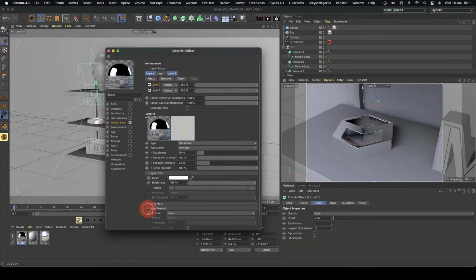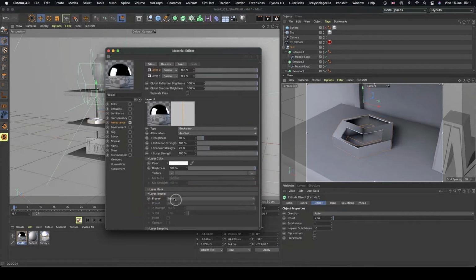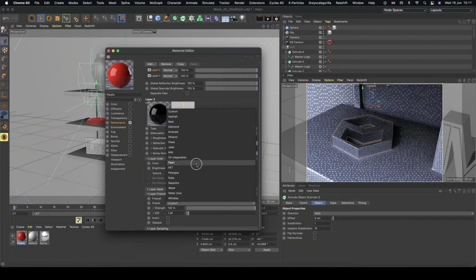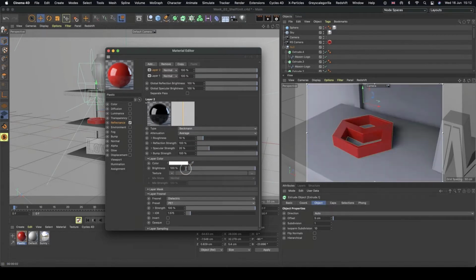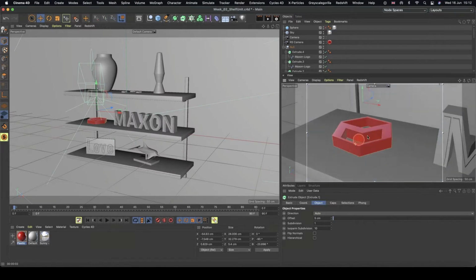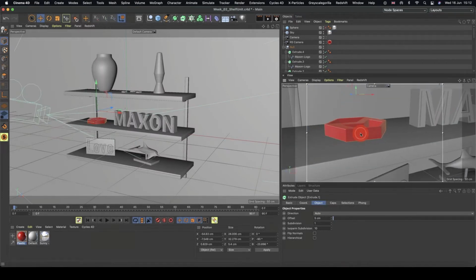We want to come down to our layer Fresnel, and where it's set to none, we're going to set this to dielectric. Because we're creating a plastic material, we're going to want to choose the Fresnel as dielectric. And then it's the preset. We have a whole bunch of presets in here, which are super handy and super useful, and we'll be using a whole bunch of them. I find this PET works quite well as a glossy plastic. If we take a look, we have a glossy plastic material now.